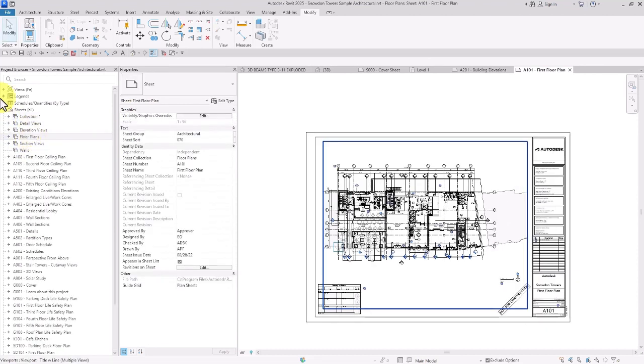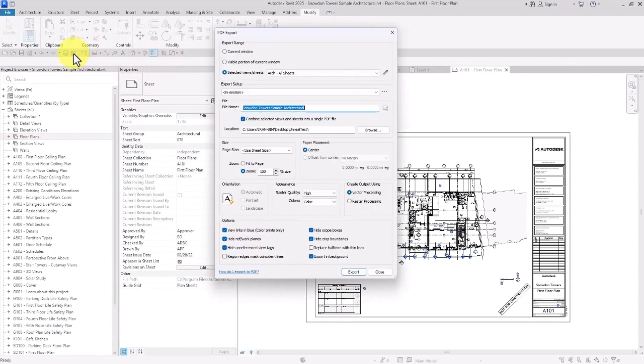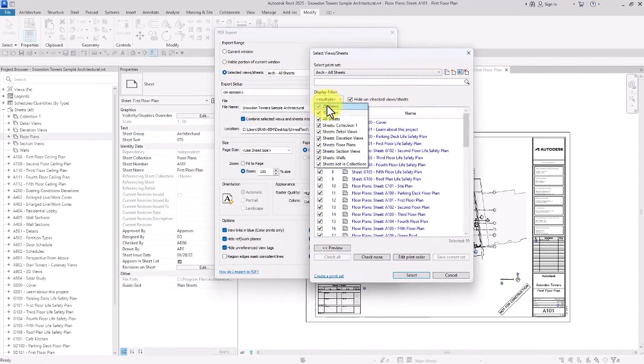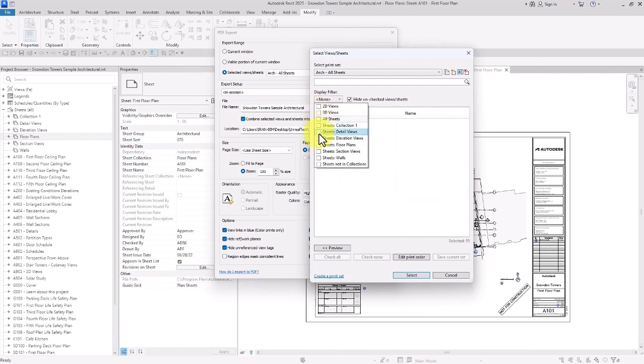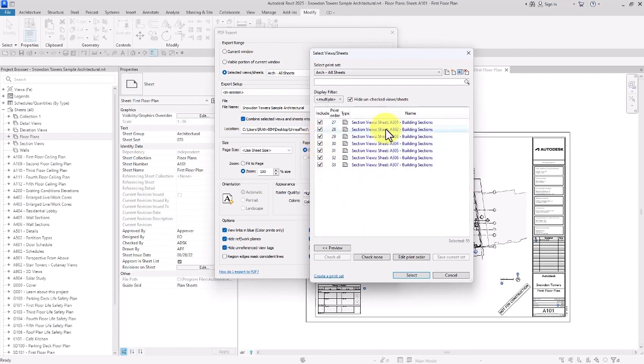Another point is that when we want to create PDF export out of these sheets, here we have this option, select view sheet. If you click on it, we would have a list of all the sheet collections. Now we can export the files based on the collections, for example, elevation, or only details, or floors, or even sections.